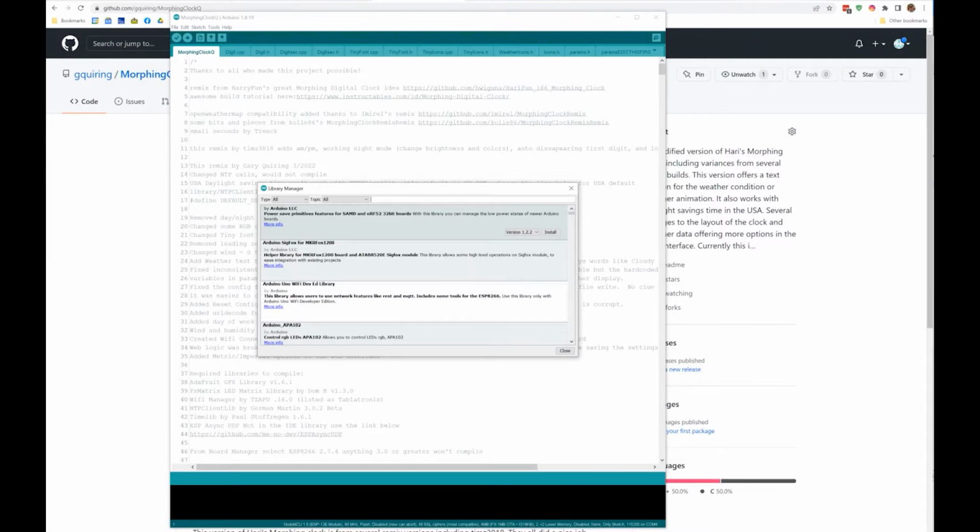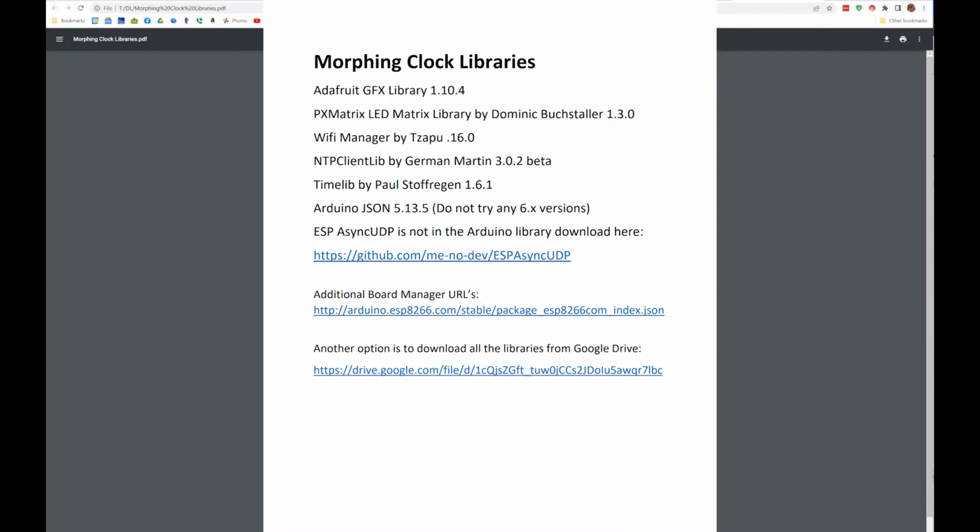The libraries you have to install are here. These are all the libraries that you need. Pay attention to the version numbers. That's very important. Some of these version numbers are critical. Depending on when you are watching this video, it could be a year or two down the road. A lot of these libraries are not backward compatible, so you may have to get the very specific version that I show here in order for this to compile correctly.